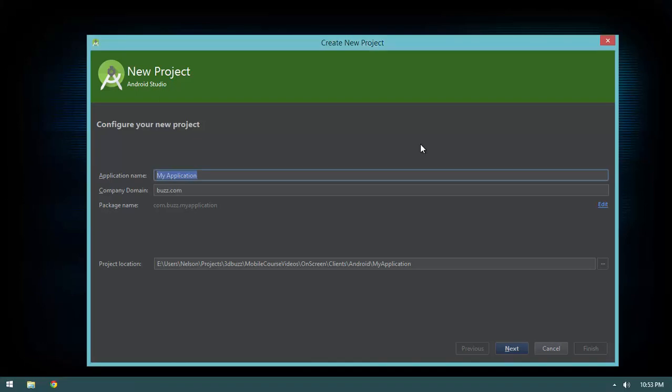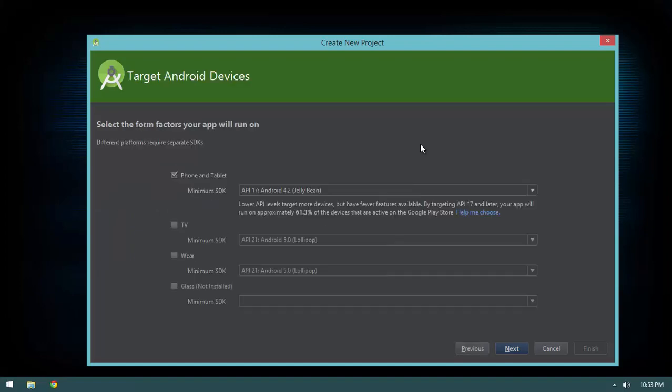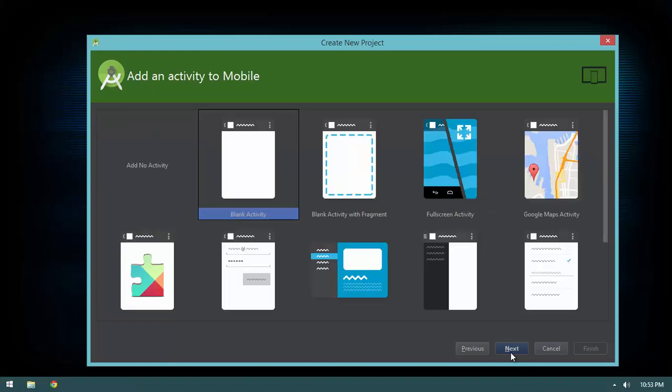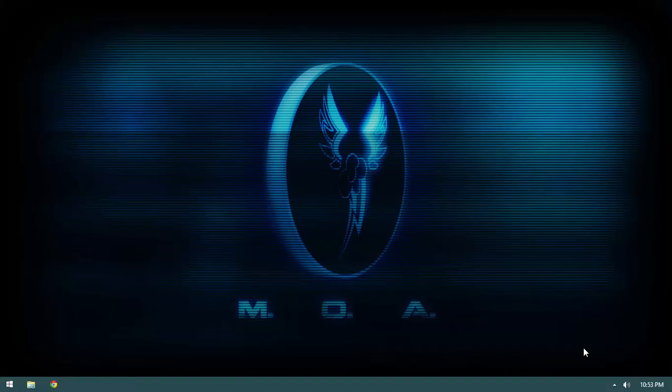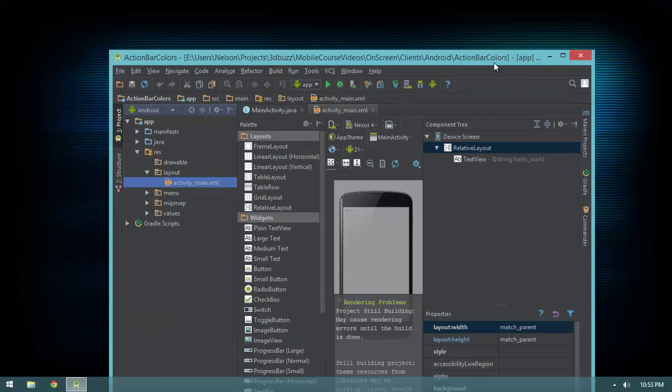For the application name, it's really irrelevant, but I'm going to go ahead and use something relatively descriptive and do something like ActionBar colors. For the minimum SDK compatibility, I'll go with 4.2, and we'll start off with a blank activity. Why not? Hit finish. All right, the project is being created. You'll just have to trust me on that one because you can't see it yet. Oh, there it is.